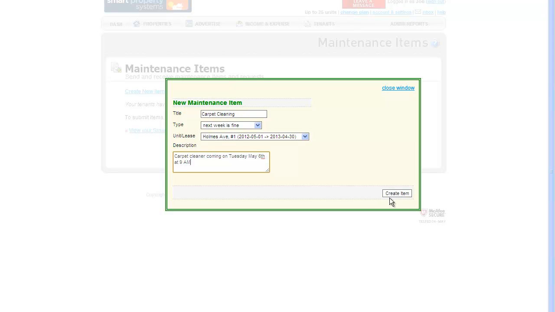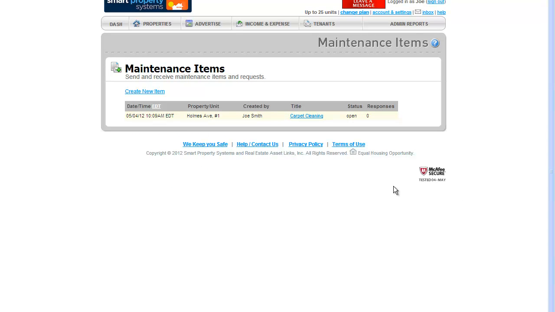And create the item. Okay, so that's how you will view and create maintenance items and items from the tenant. I'm going to actually switch over now and show you what it will look like from the tenant portal. So bear with me, we'll be right back.